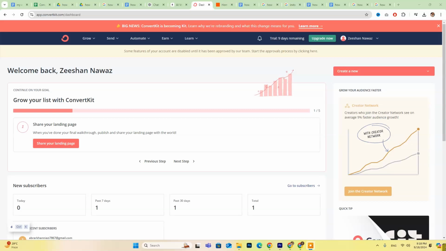Hey everyone, today we're going to explore how to add Facebook Pixel in ConvertKit.